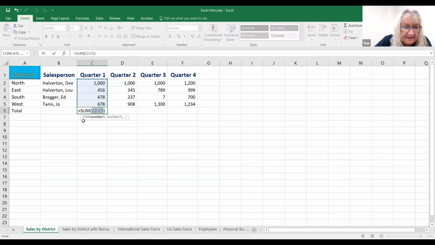So what it's saying is equal sum of C2 to C5, and it actually highlights what it's going to add up. And that's what I want. So I can hit enter, or if I like to use the mouse, I can hit this check mark. And there I put in my formula.